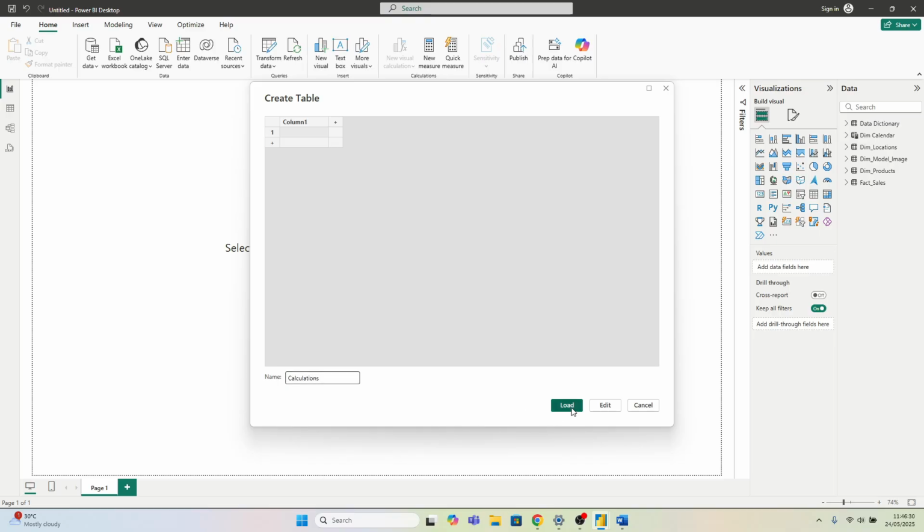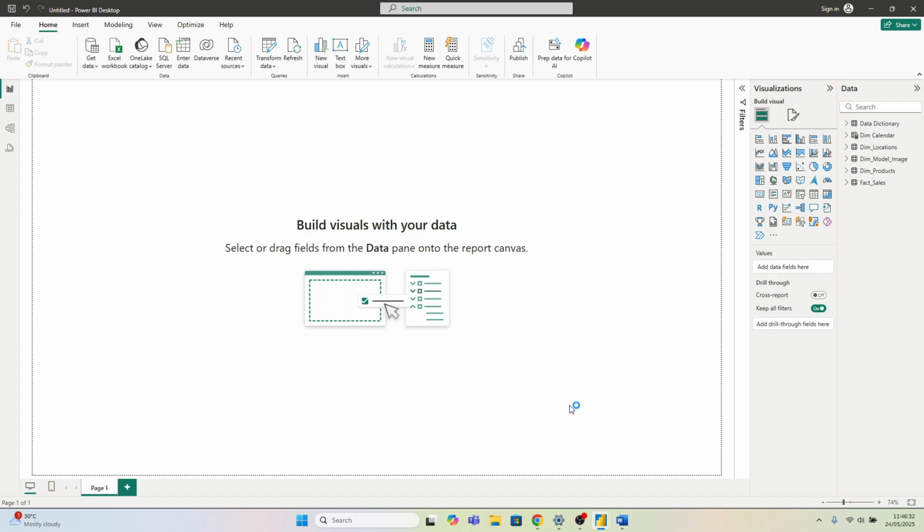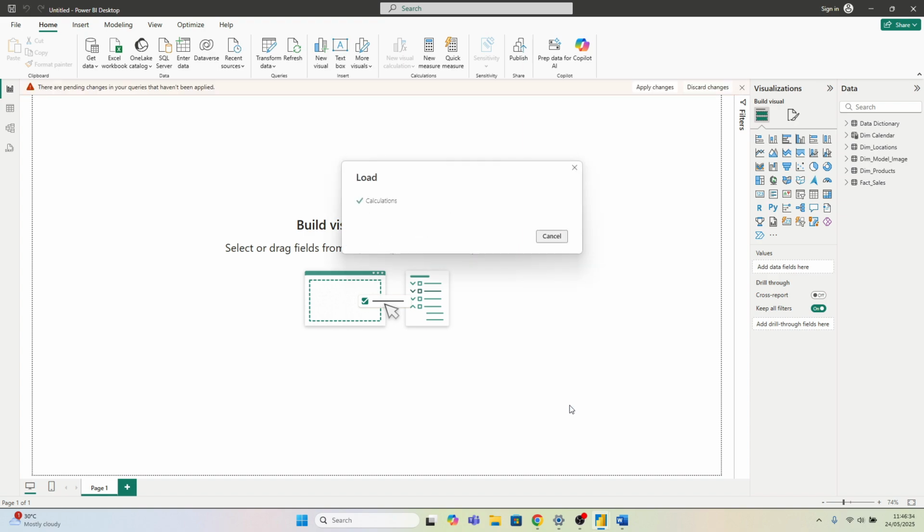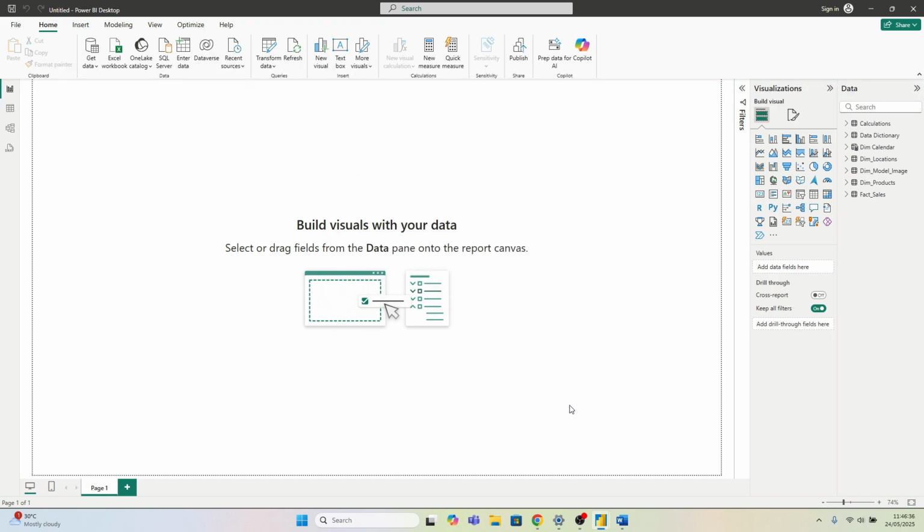Okay, calculations, load it. This is where we're going to write all our measures. So once we have everything in place, we are good to go, right? We are good to go. First thing we need to do, identify the key performance indicators for what we want to do in this case.